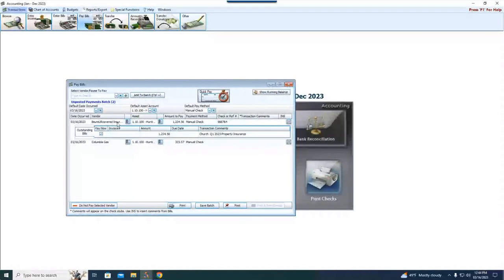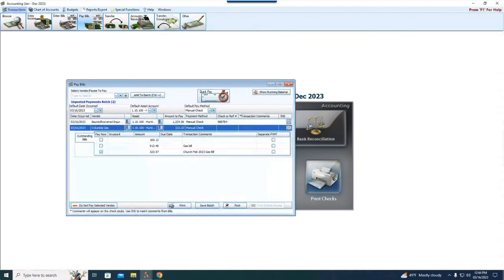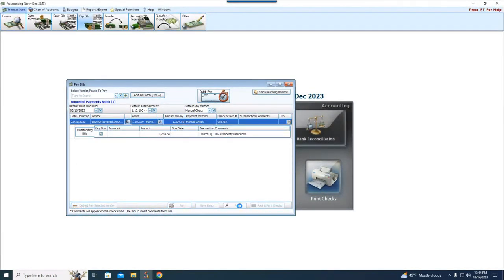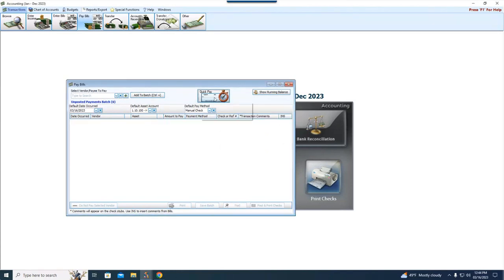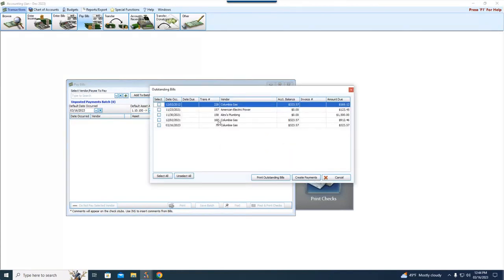So here it is. Oh, I didn't post the other one for Be Sure You're Insured, covered insurance. Let's get rid of Columbia Gas and let's not pay that, and let's post our Be Sure You're Insured, covered insurance. Boom, it's done. All right, going back up to Quick Pay, View Outstanding Bills, Columbia Gas.